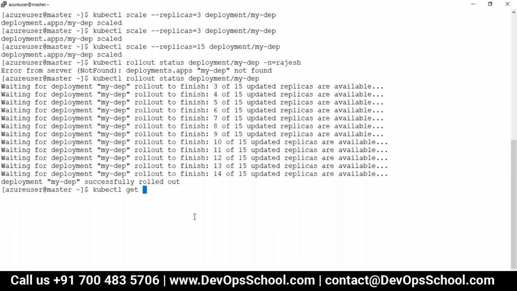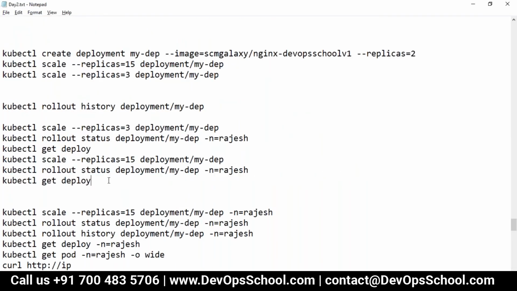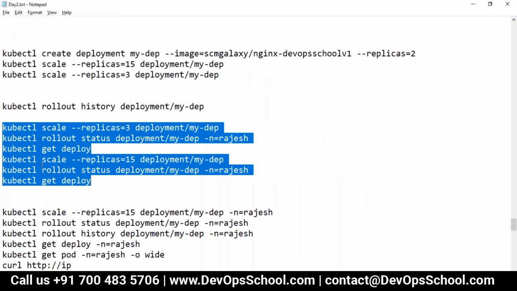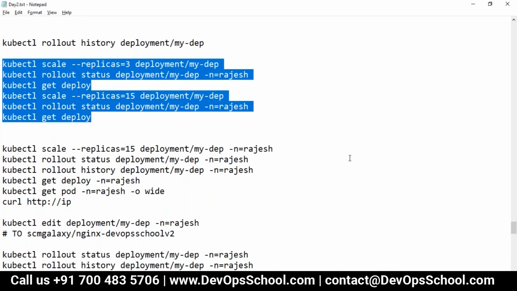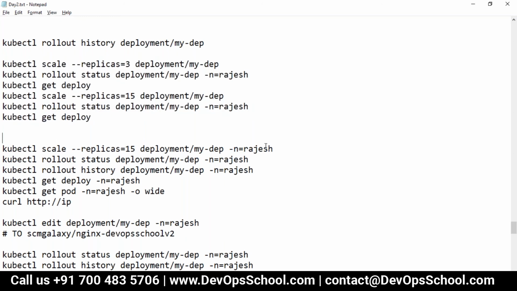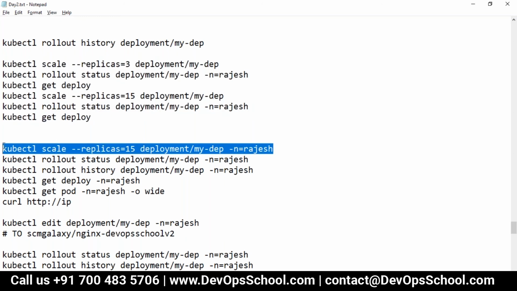kubectl get deploy. So here you got the 15. You see here. So this is how you can check the status of the rollout if you are scaling out. Okay, now what you're going to do, guys? I am going to tell you how to change the image. That is, you want to roll out the new version, basically the upgrade process.